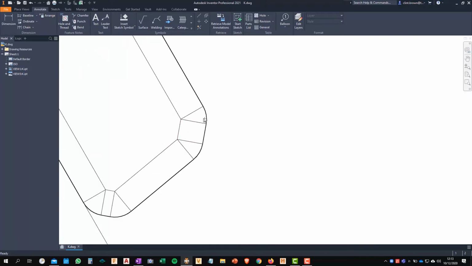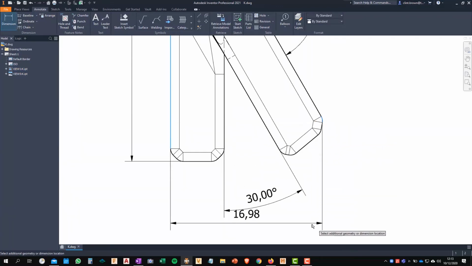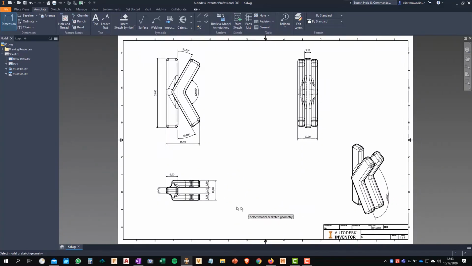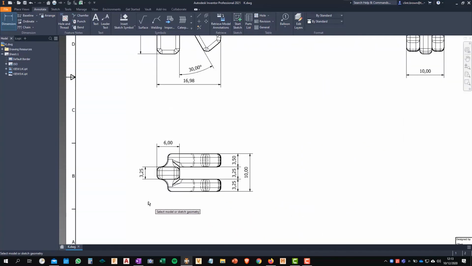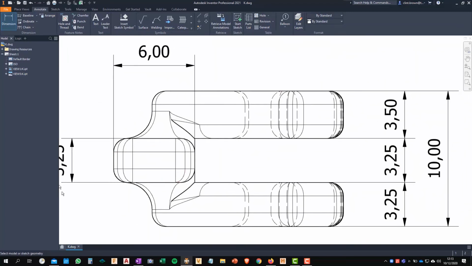What I want to do is place a dimension to give me the maximum width of the bottom of this component. So if I choose this line over here and come across, you'll see that I get a dimension of 16.98. Now I know that that's not correct. The actual dimension is 17. So what I can do is place the dimension on this bottom view and then move it up to the top. So let's have a look at what that looks like.